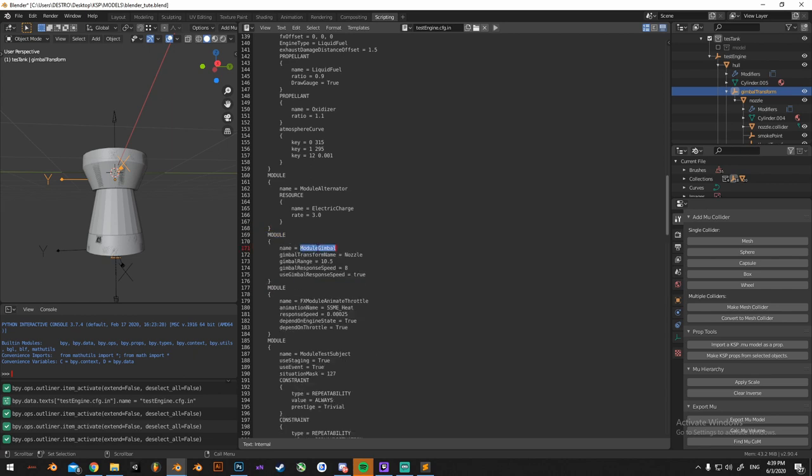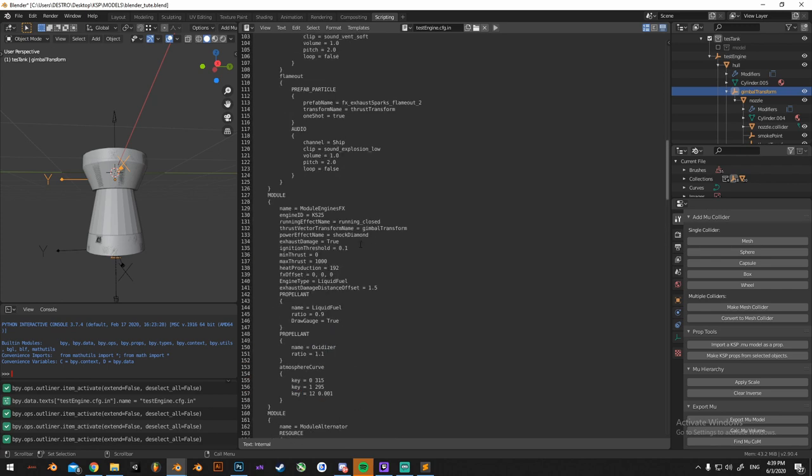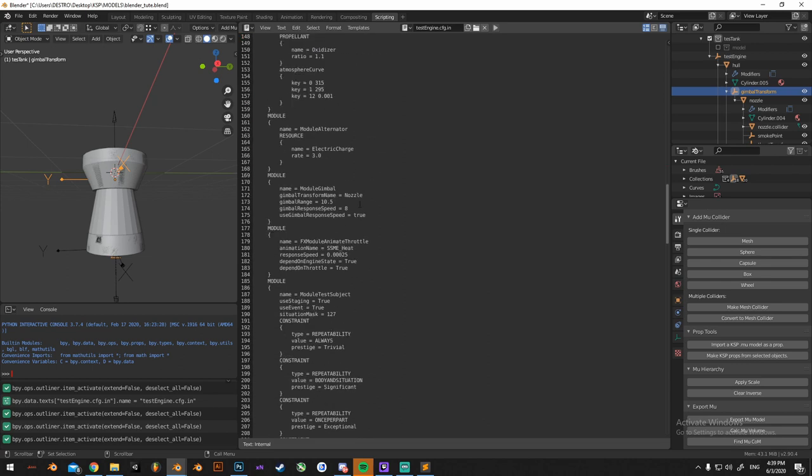Okay, module gimbal. This is the gimbal module. What did I say? This was thrust vector transform name. Oh, this was the main thrust transform name. This is where the thrust comes out of. Sorry, this wasn't gimbaling, this was just the thrust transform. This is the gimbal transform. This is where the gimbaling happens. So our gimbal transform name is gimbal transform.